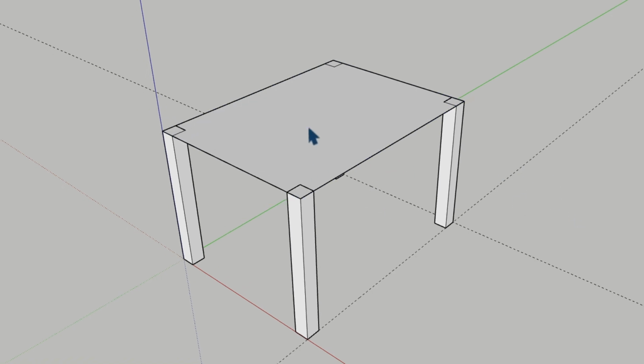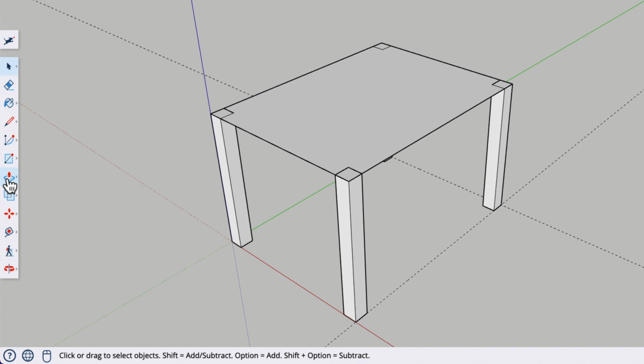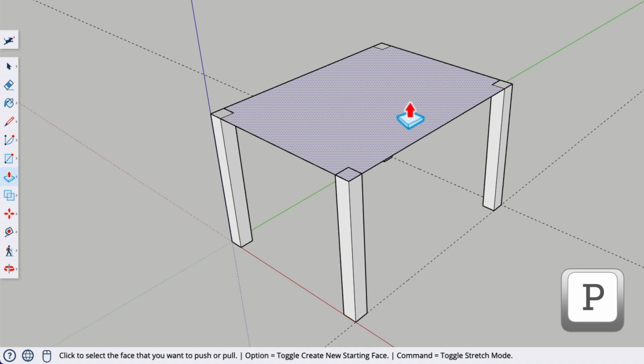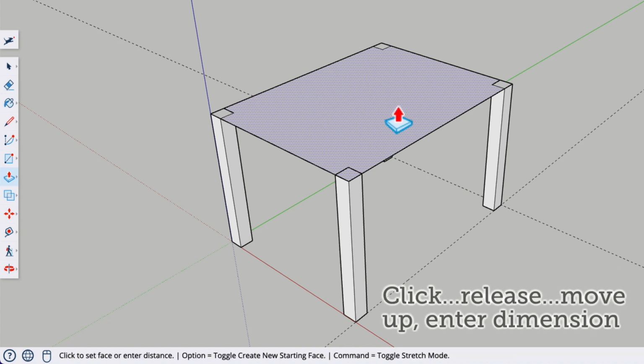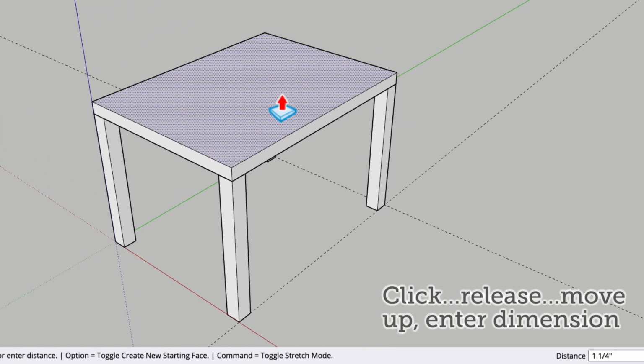And to give this thickness, we'll use the push-pull tool. So click Push-Pull and select the first option. Click and release, move up, and let's make this 1 inch thick.